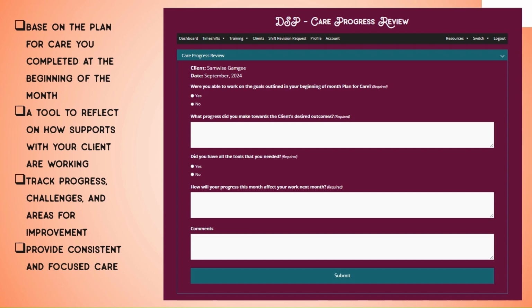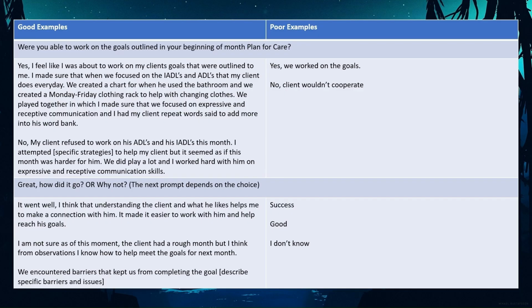Lastly, there is a comment section where you can add any additional information that might be helpful. Use this space to summarize your thoughts, document anything significant that happened during the month, or make a note of anything you may need help with for the next plan of care. Next, let's take a look at examples of good notes for the plan for care and compare them to poor examples. Understanding the difference will help ensure your documentation is clear and useful for everyone involved.